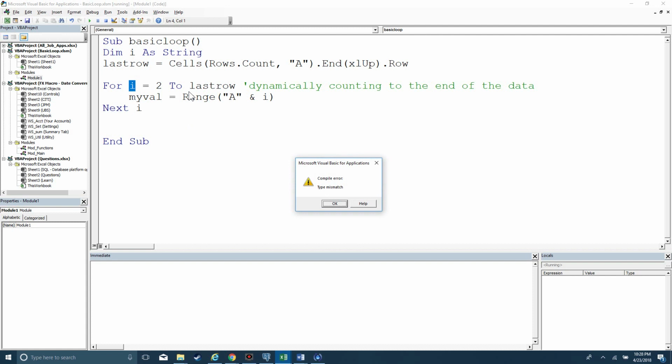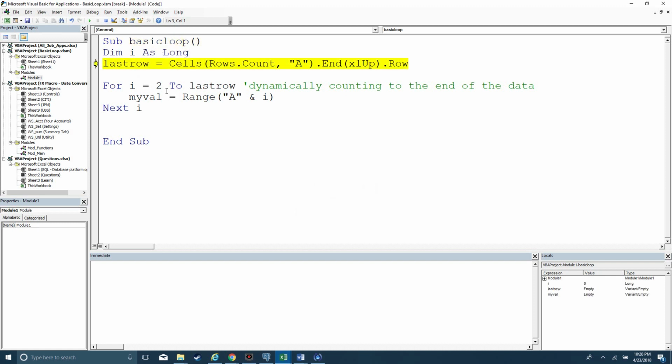I got a type mismatch. Sorry, for counting, you need to use a counting-friendly variable. Counting is a numerical operation, so you have to use either an integer or a long type variable. Now last row, if we're being really good, we would declare everything. We would use option explicit. I'm just giving you a quick example. So last row is also going to be a long type variable, or an integer if you so declare.